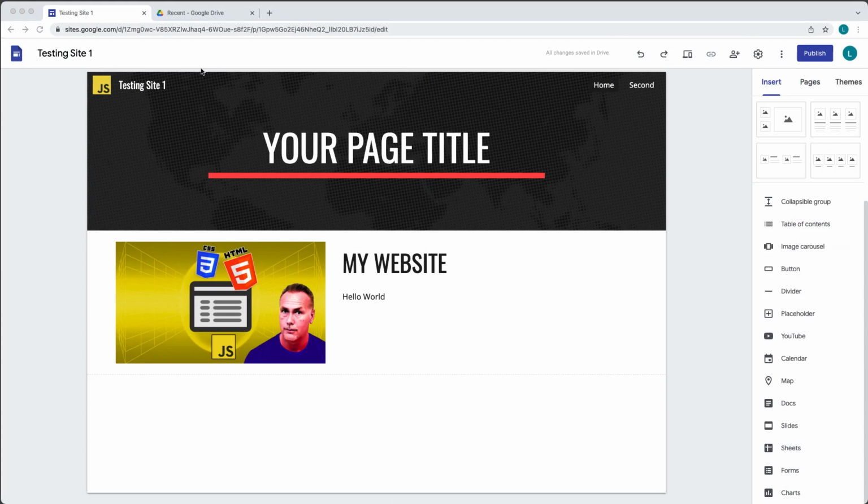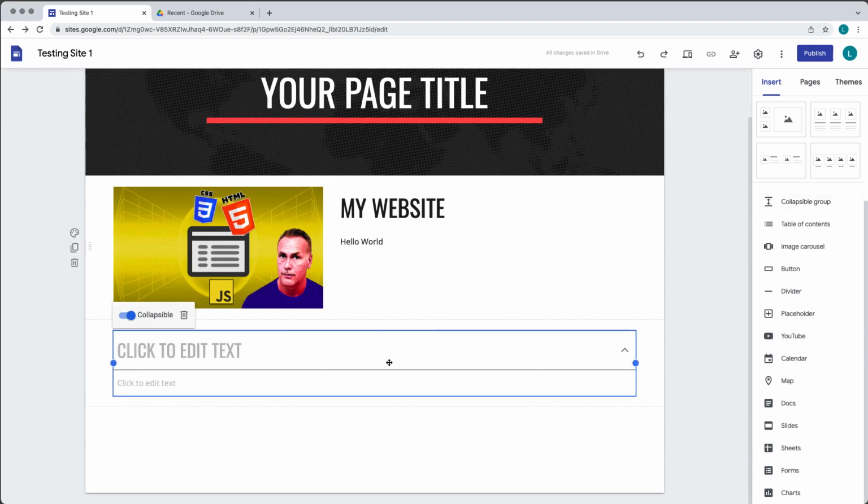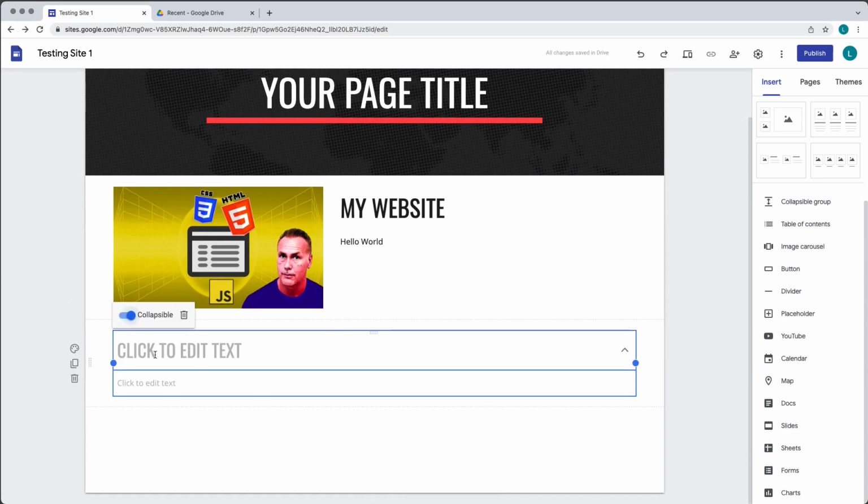Going over to sites.google.com, we've got a site that we're working on. This is originally a blank page, and we're going over to the Insert tab. From the Insert tab, we can select the various components. There's a collapse group that we can show, and we can say that it's collapsible, or it doesn't have to be collapsible, so that will just show the group uncollapsed.